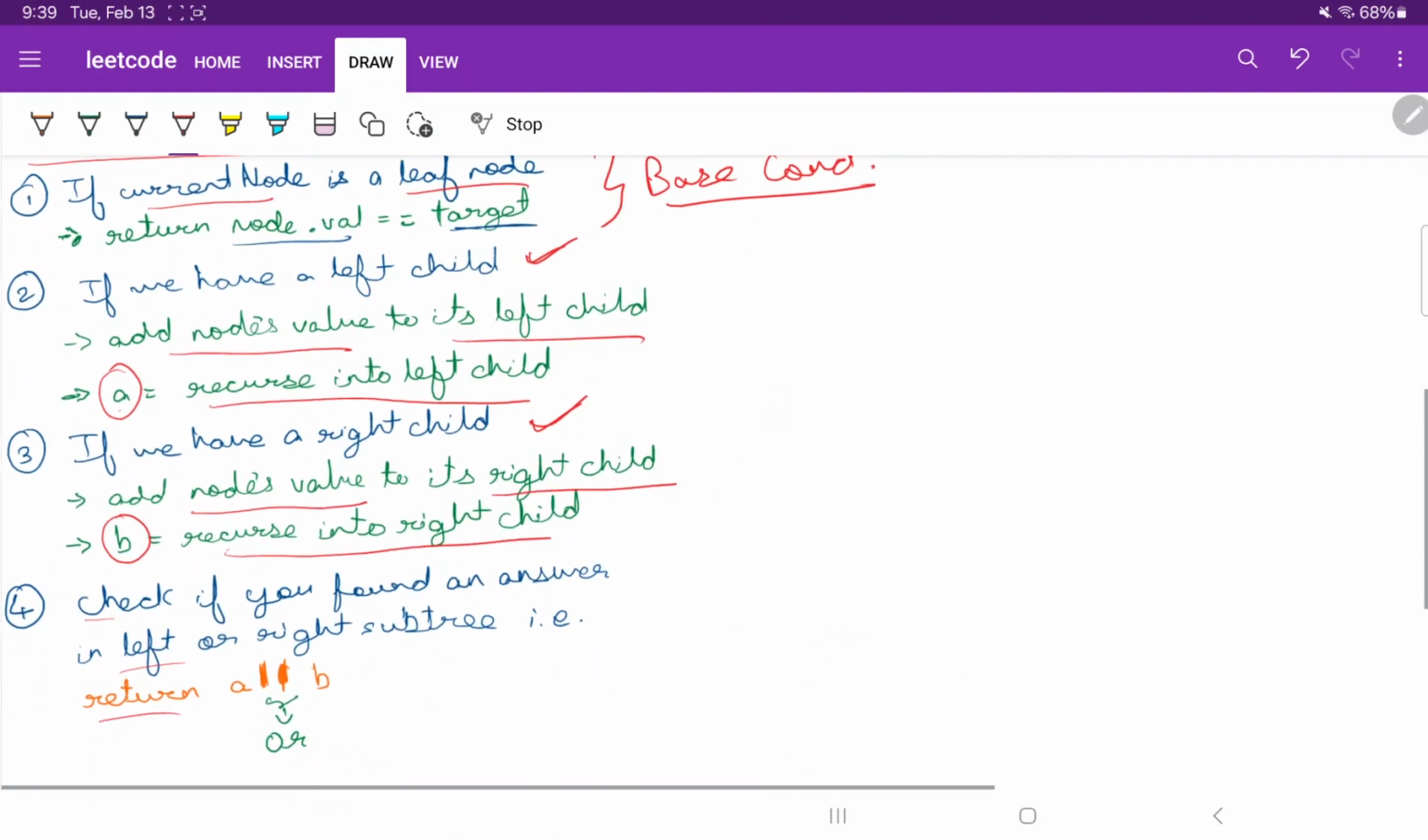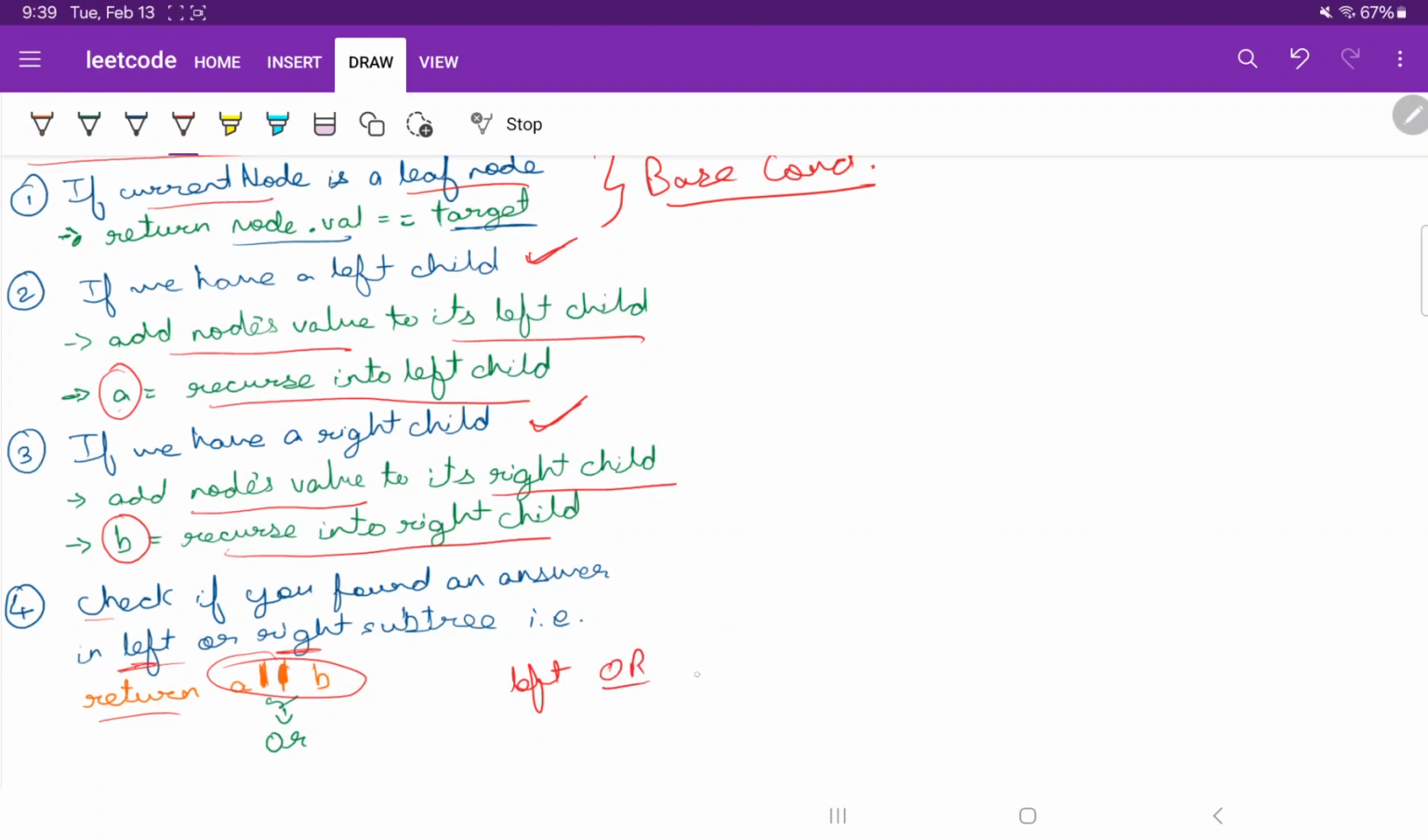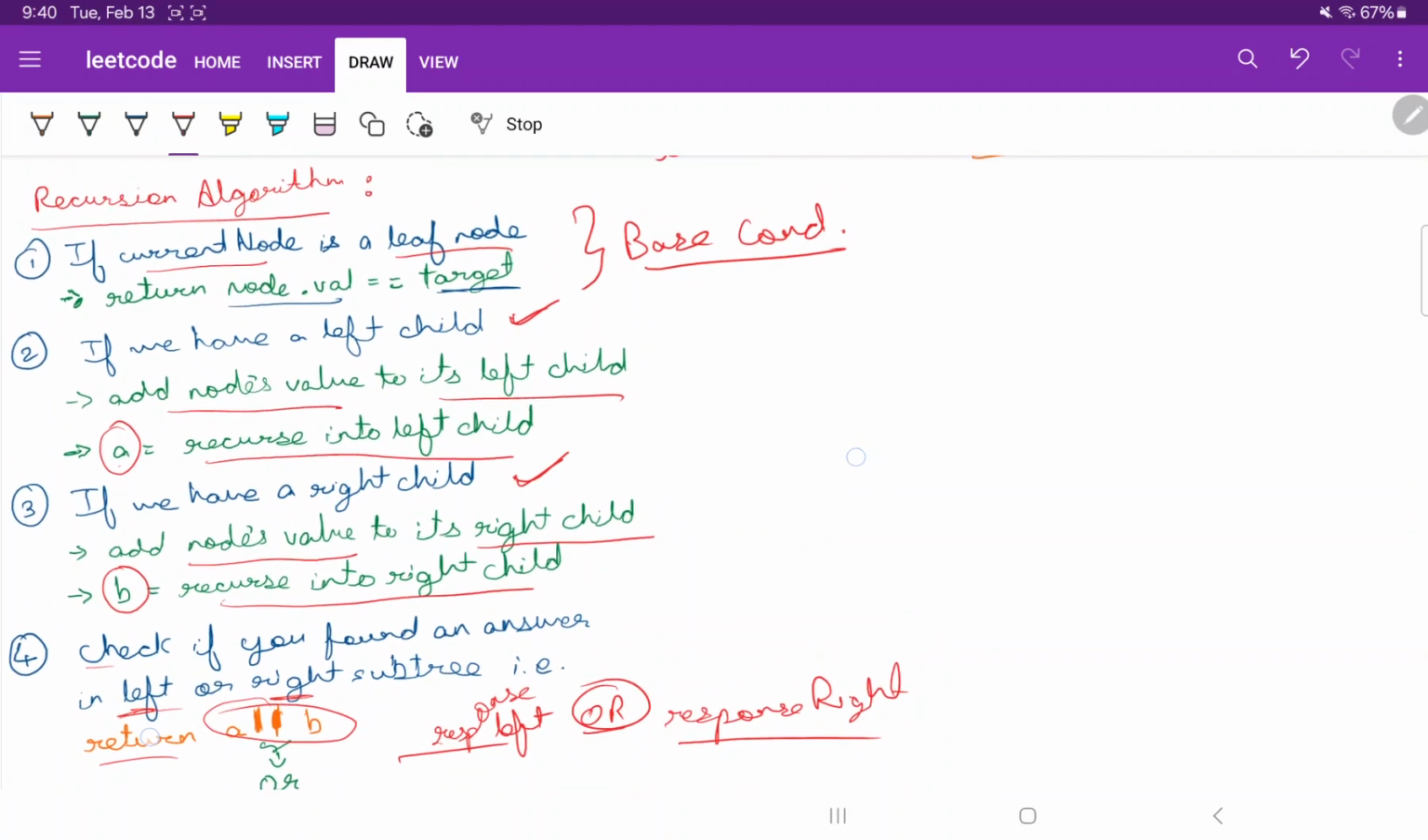Once this recursion part has been completed, then in the end you check if you found an answer in the left or right subtree. If you have found true in any one of them, then you return true. If you haven't found true in any of them, you return false. So this is how you do that: a or b. Whatever response you have received from left, or response from right, you return that to the calling function. So this is how the recursion algorithm works.